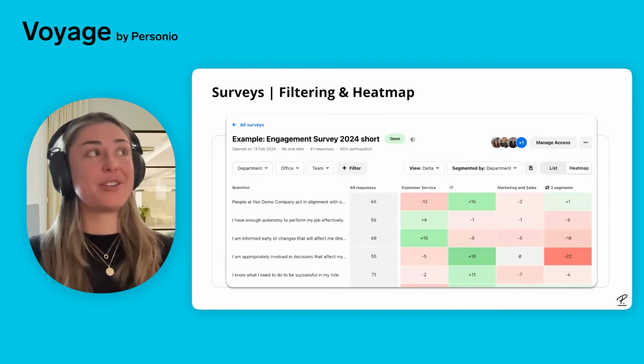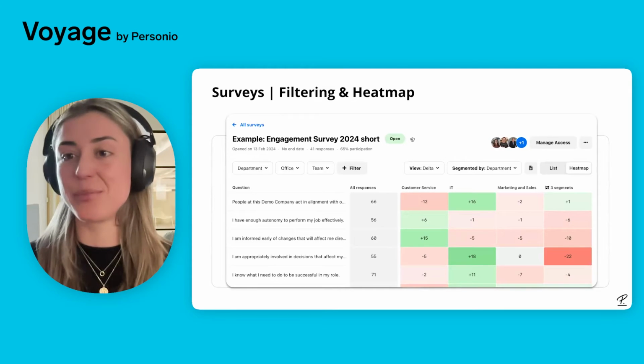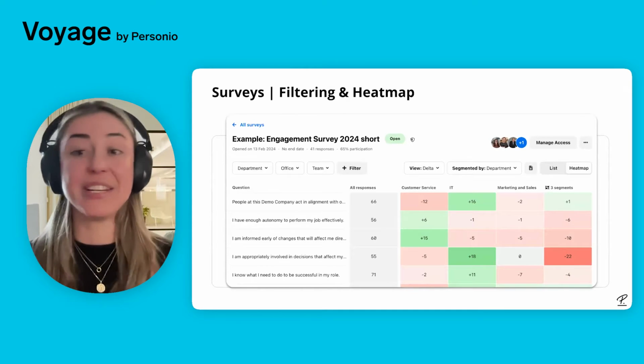Then also moving on to the filtering and heat maps. We just have a little screenshot here, but I'll show you what that looks like in the demo now. Why is this so important? It means that you don't just ask the questions. You're not just asking employees what they think about the company. You're also able to analyze those results and therefore also act on those results. So really nice new features.